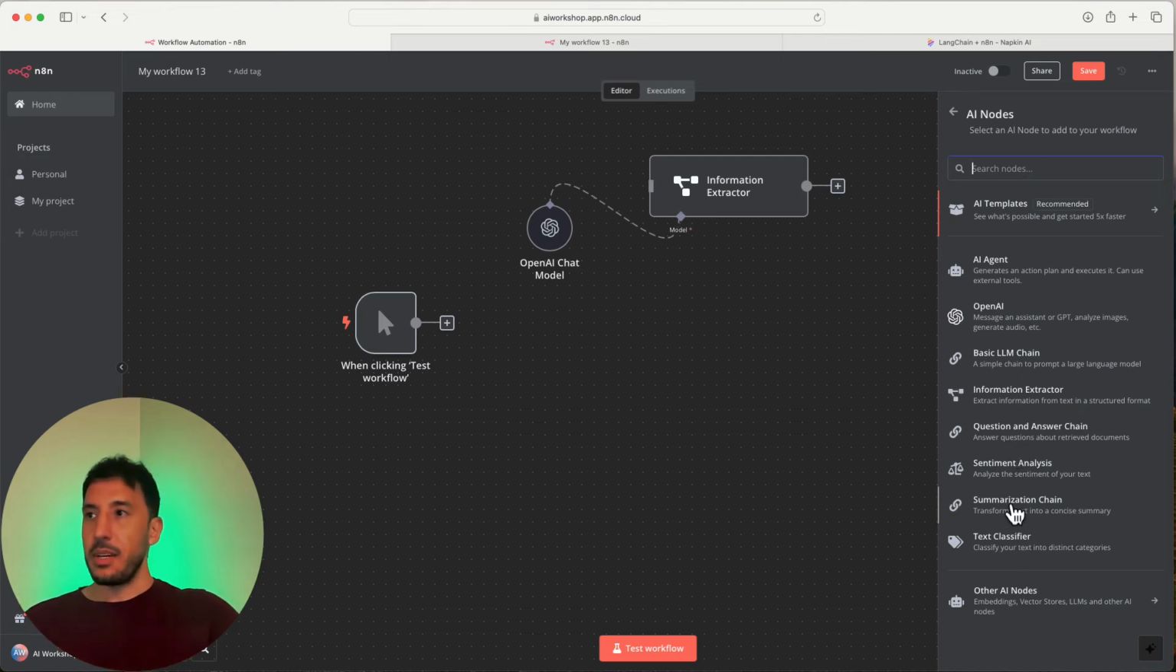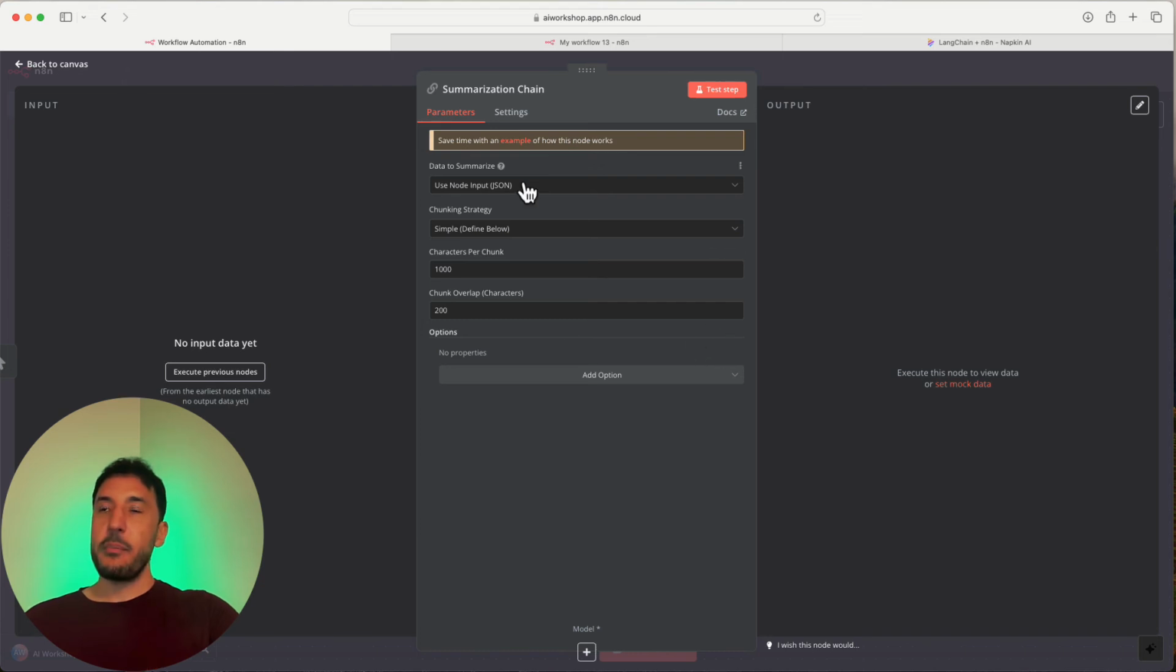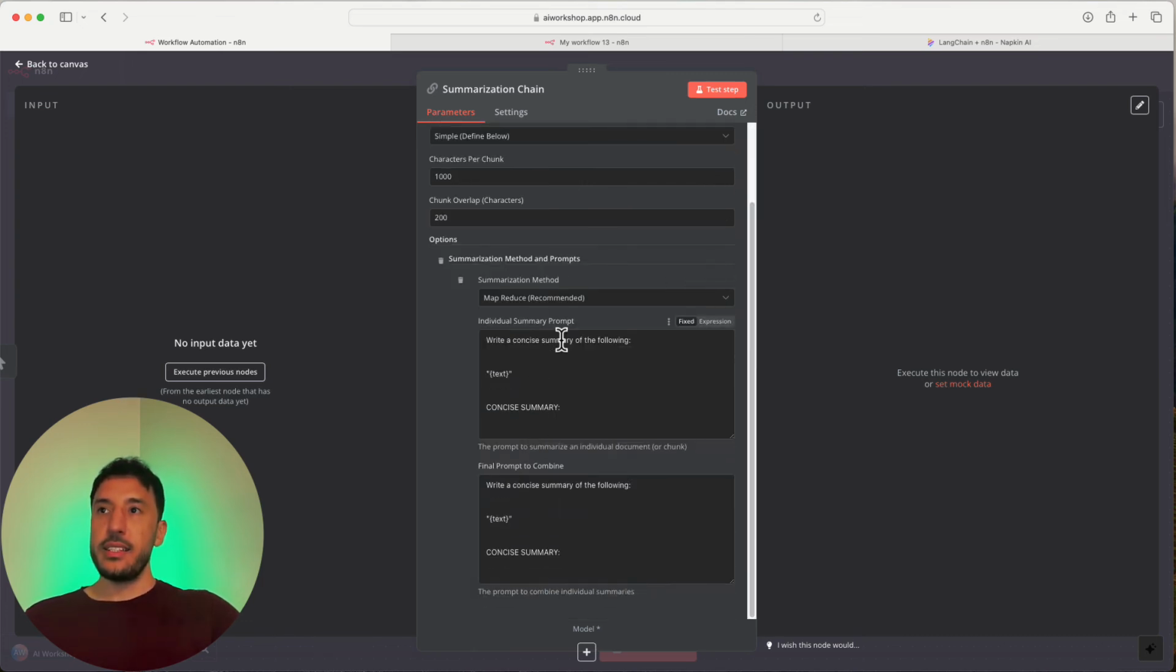Same thing with the summarization chain, for example. This has a predefined structure, meaning that all it does is take the input from the previous node and chunk it, meaning it splits the document into these characters. And again, this is just chunking. If I click on this option here, you can see the individual summary prompt that it already has, which is write a concise summary of the following text. This text will be coming in from the previous node, whatever this is attached to. And then this is the final prompt to combine and further summarize this.